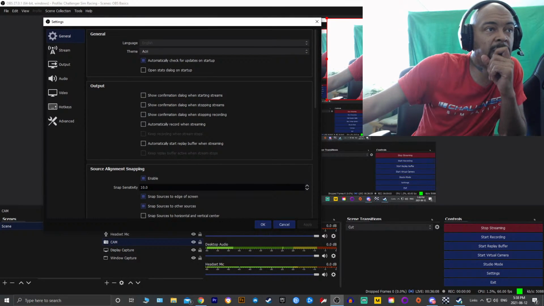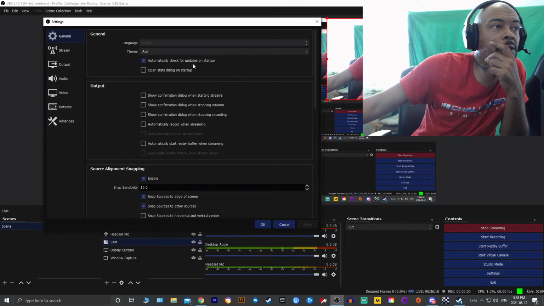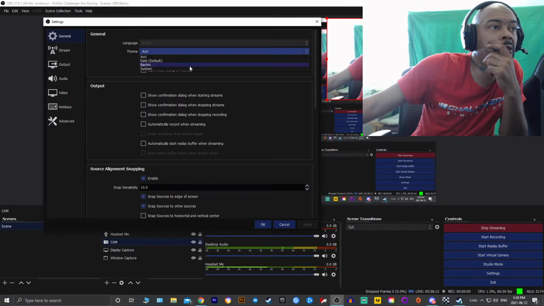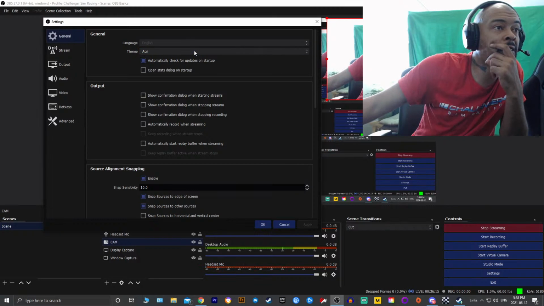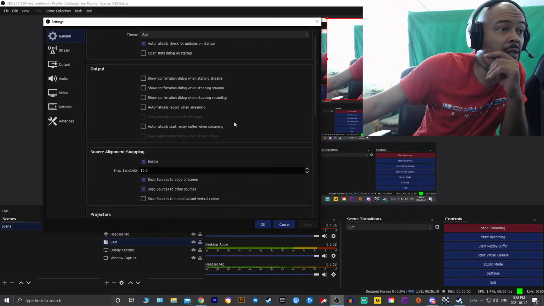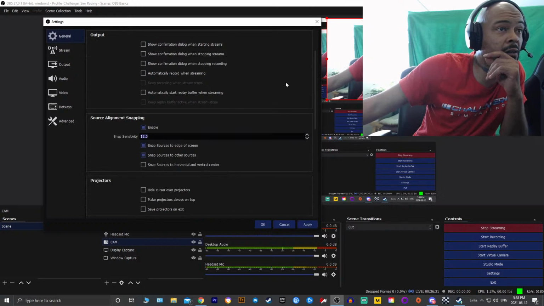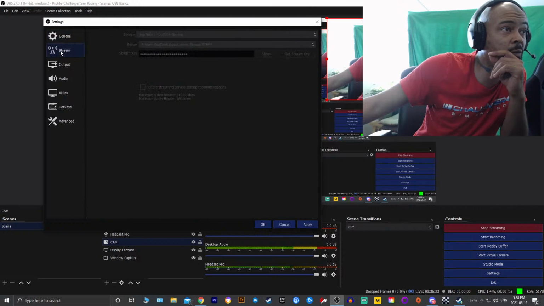Okay. Alright, so in here you can do all kinds of cute things like change your theme and stuff like that. You guys are free to look through that in your own time. That's definitely not a problem. The most important thing you need to see in here, you want to go down to where it says stream on the left hand side.